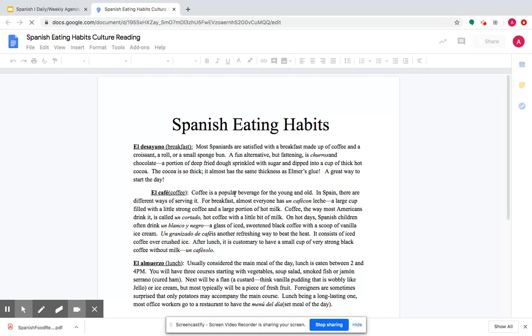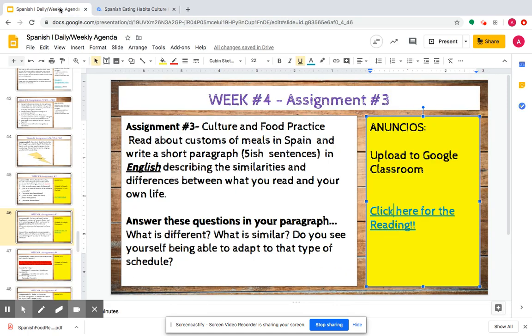See if it loads. My poor Wi-Fi is not liking this. So you're going to go through it, read. It's in English. It should not take you super long. It's 1 page. You're going to read it and then write a quick paragraph in response, talking about the similarities and differences. So I have some questions here that can help guide you as you're writing your paragraph.